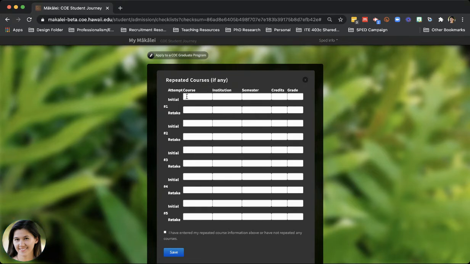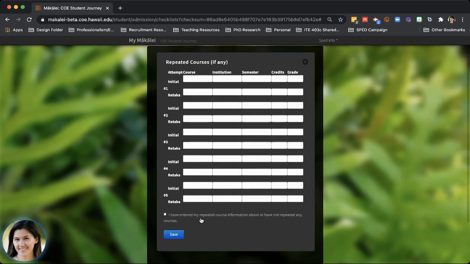You can list the first time you took the course and then the second time, and then they can adjust it on their end. If that's not needed, or if you have not repeated any courses, just go ahead and check the box and push Save.